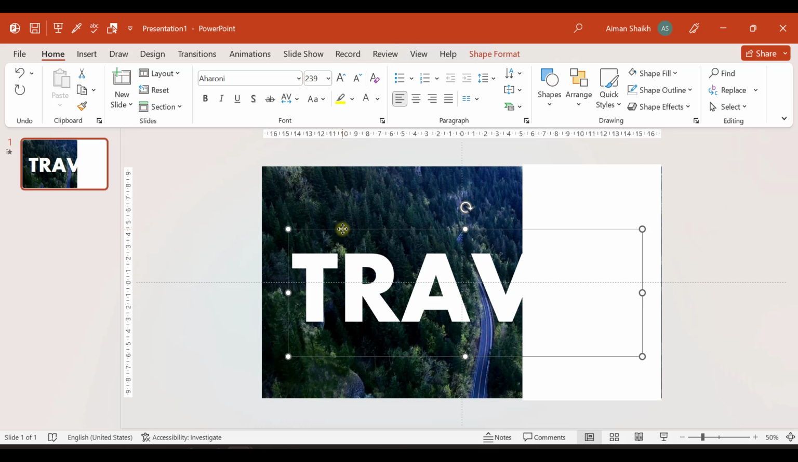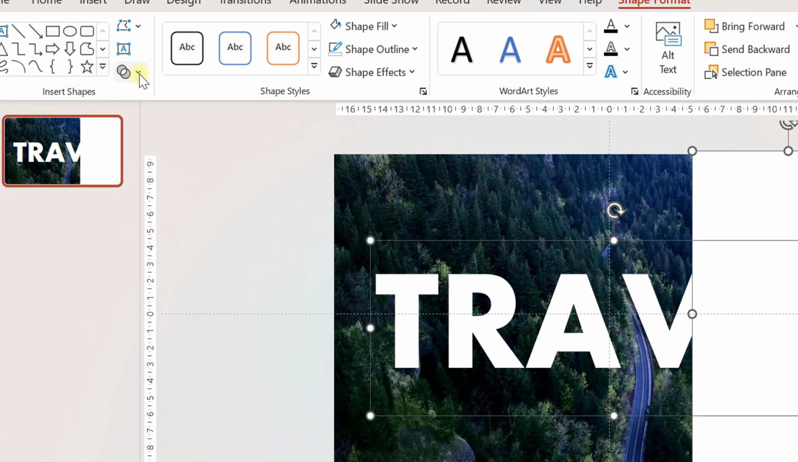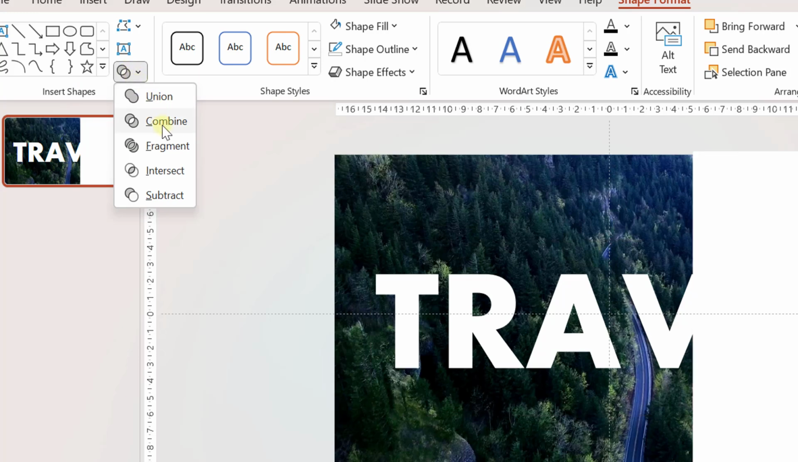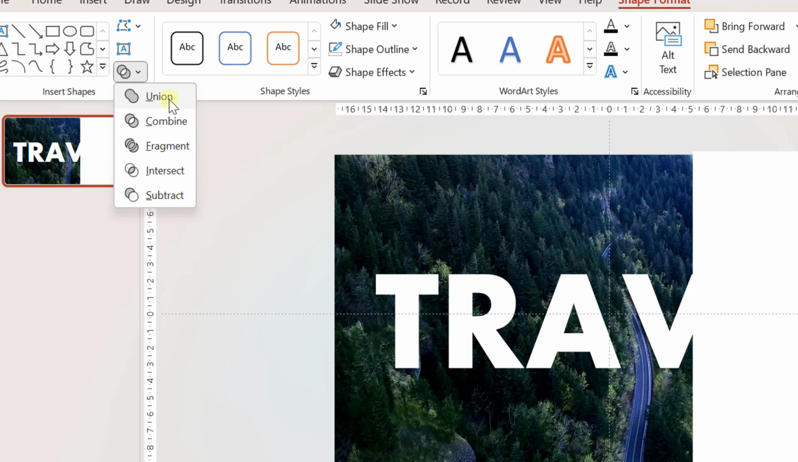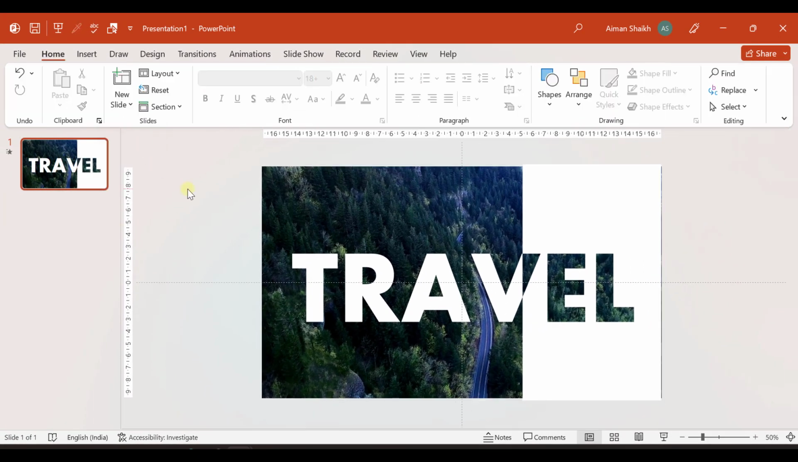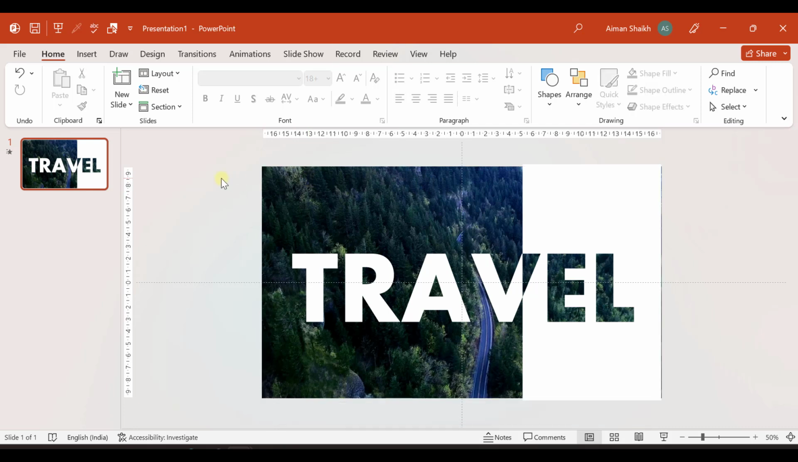Now I will first select the text box and by holding shift button I'll select the rectangle. Then I will go to shape format and in the insert shape option we have the shape merging option. So you can here subtract, intersect, combine everything you wanted to do. So I'll select combine. So this is how we completed the next step, and for the last step let me show you how it looks.